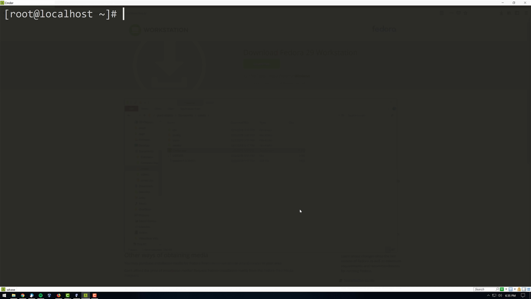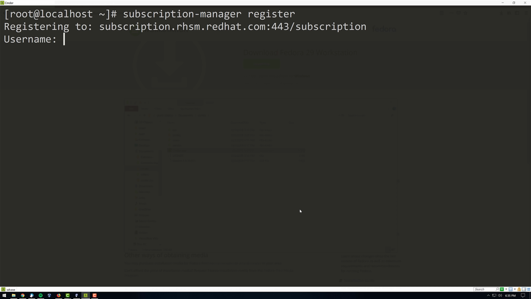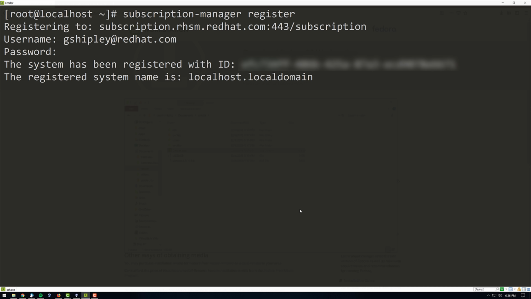So I'm going to go ahead and clear the screen and then just do subscription-manager, and then I believe it is register. It's going to ask me for my redhat.com username and password, so I'll input that there and authenticate with my password. And we can see that my system has been registered, and it has a host name now. The next thing we want to do is actually add our subscription.